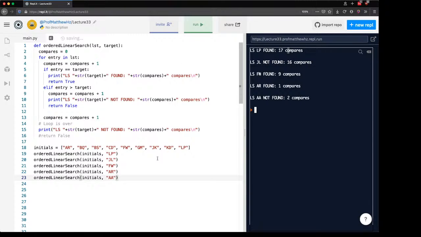And you can see it actually works. Everything here is correct, right? LP is found, JL is not found. It is slightly faster, right? We don't have to search everything for JL, I guess. FW is found, AR is found, AA is not found. And note that not finding AA happens a lot faster.